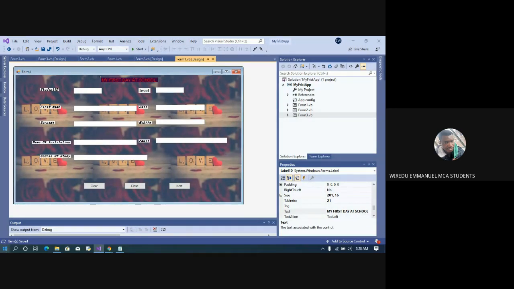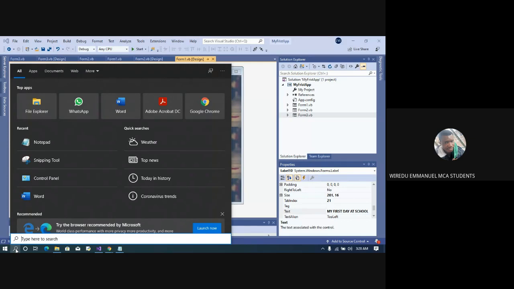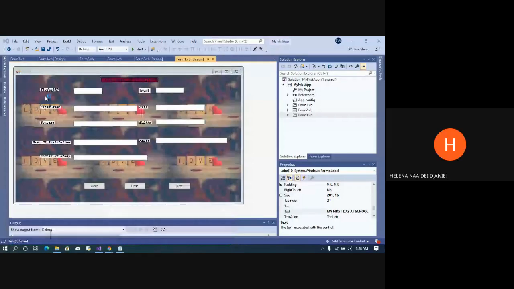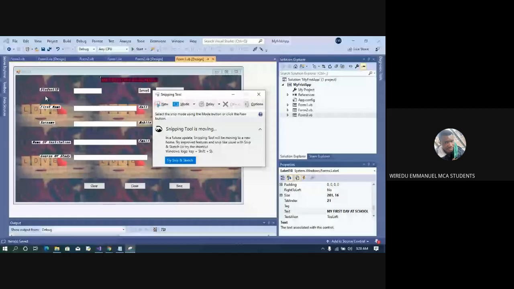Go to your desktop. When you see the desktop, you see this search button over here. Click on the search button and click on snipping tool. You are going to see something like this, the snipping tool. Then click on the snipping tool. When you click on it, you are going to see something like this. Now, when you see this, you click on new.